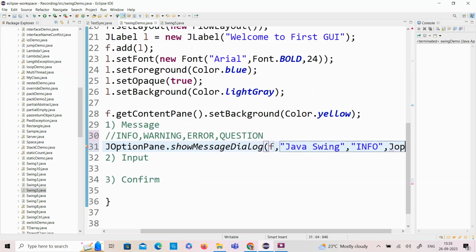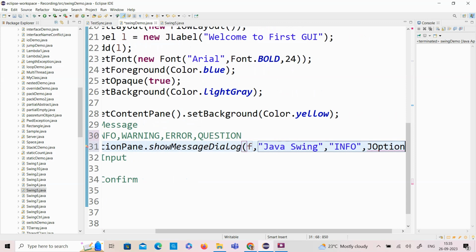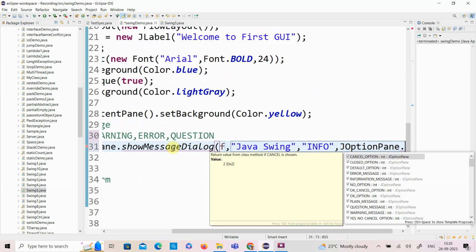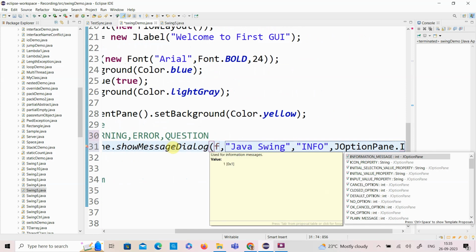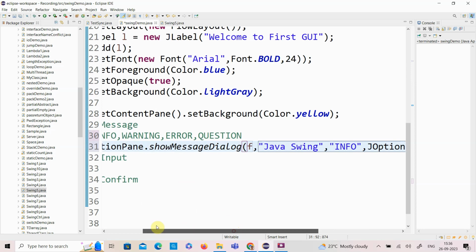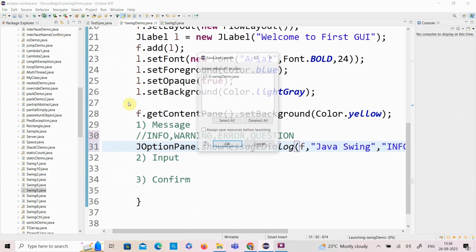And followed by, to represent it is a symbol of information, we have given JOptionPane.INFORMATION_MESSAGE. Okay, so now we'll just execute and check.